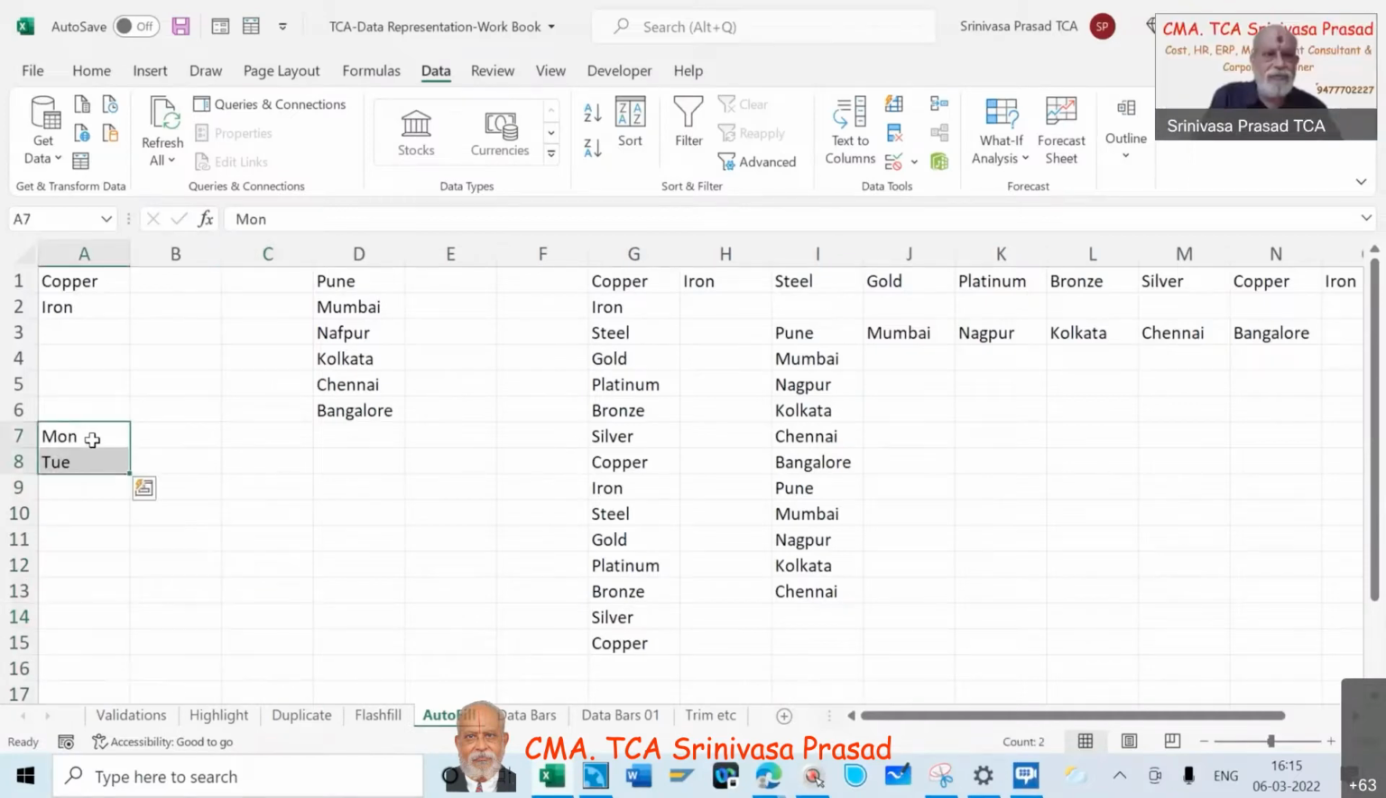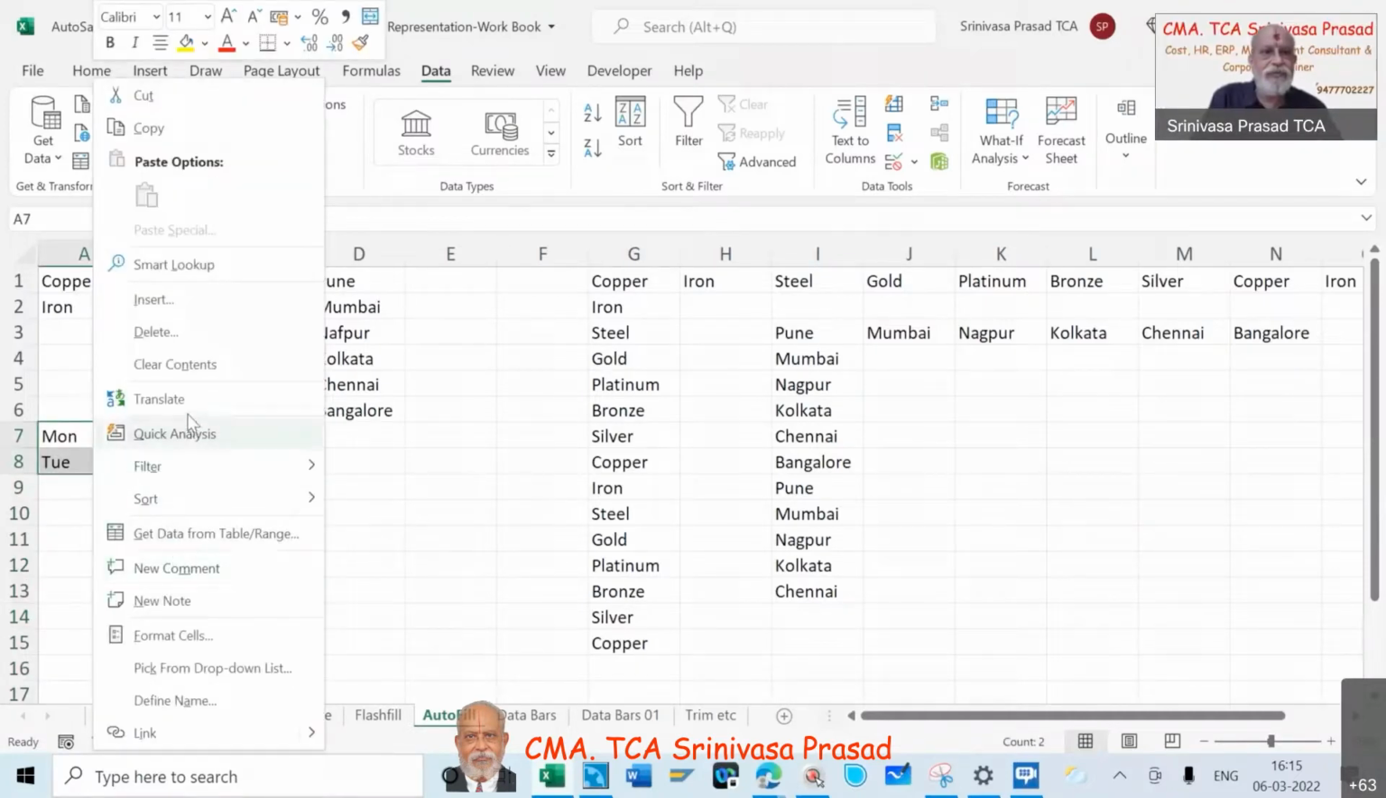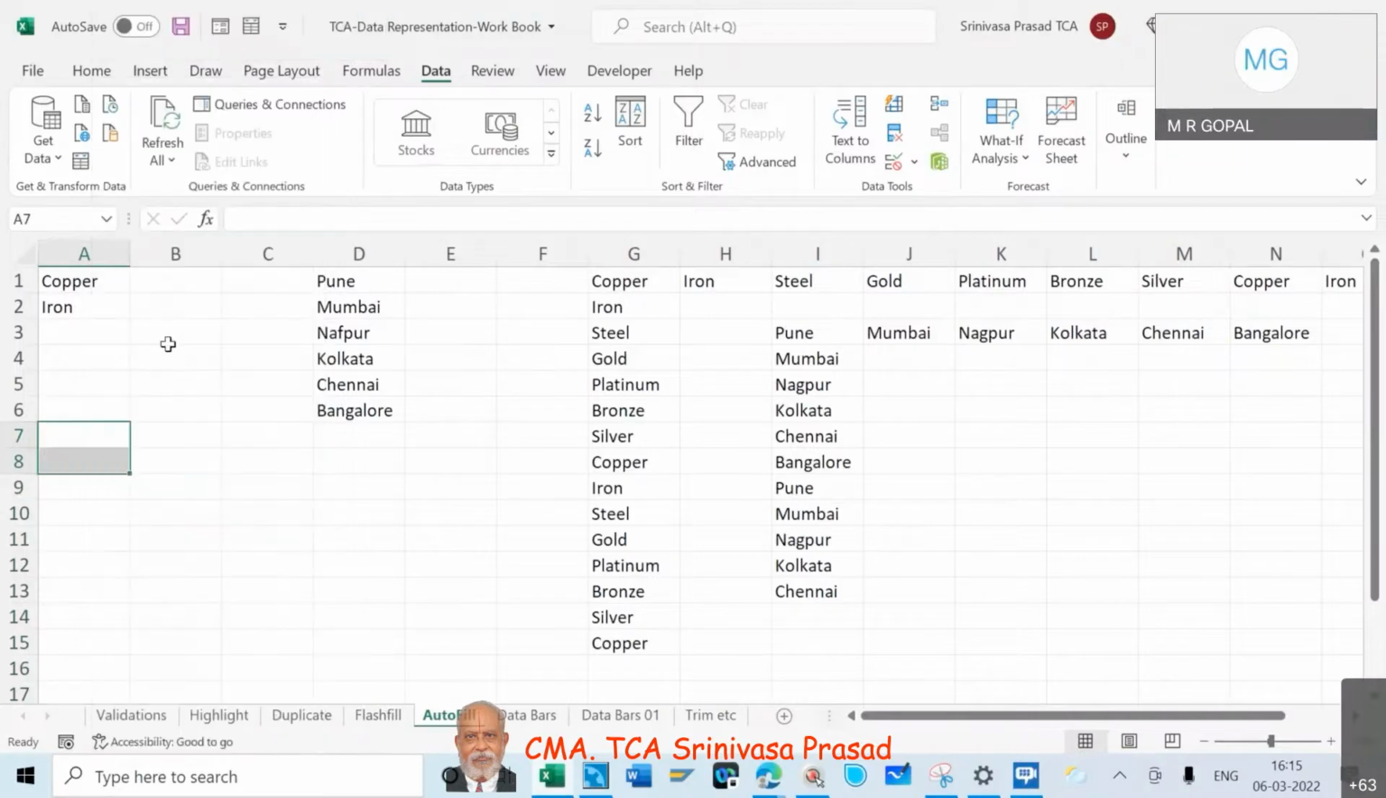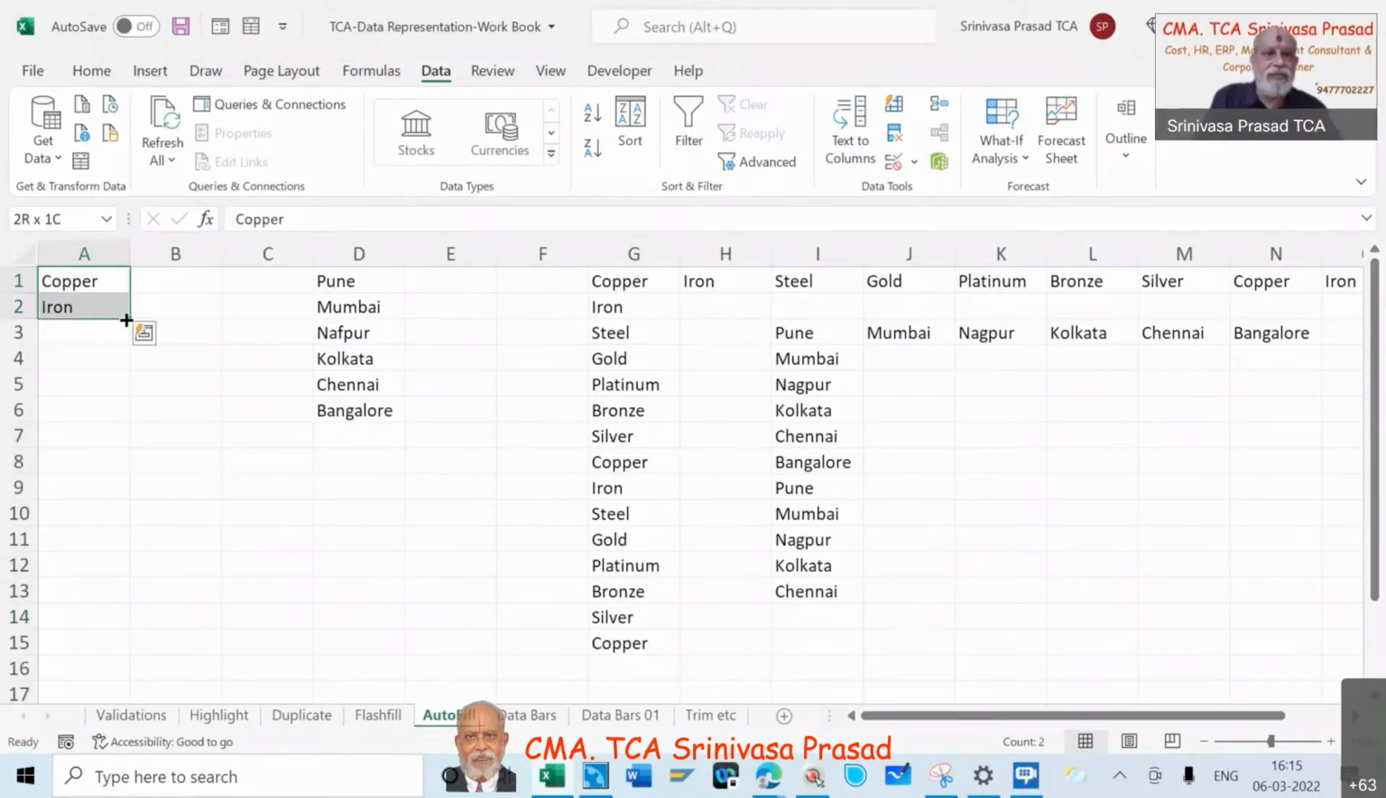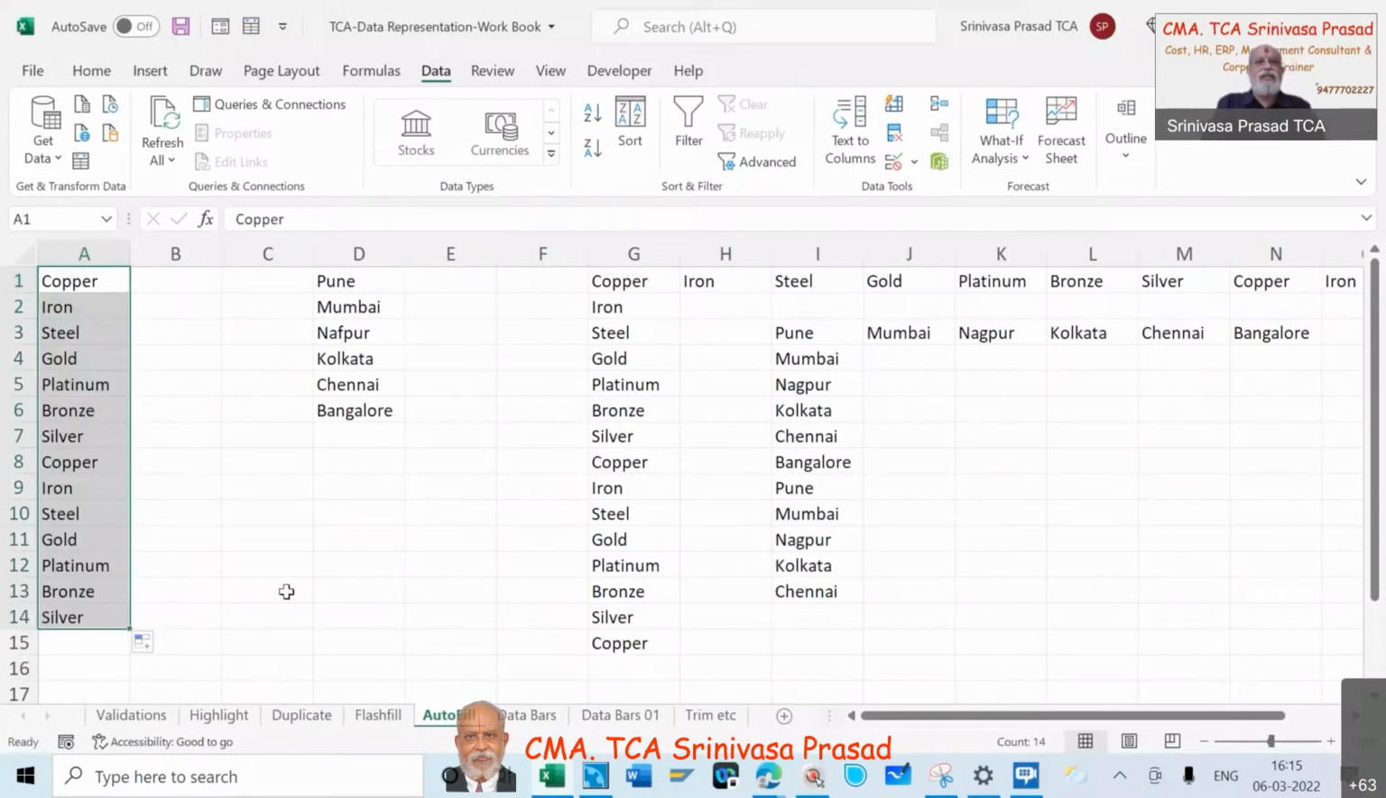Now we will remove them. Now, the same way, let's say copper, iron. This is an example which is already available. So what does it come? Copper, iron, steel, gold, platinum, bronze, silver. Again, copper, iron, steel, gold, platinum, bronze, silver. This is the product of some particular company, let us say.